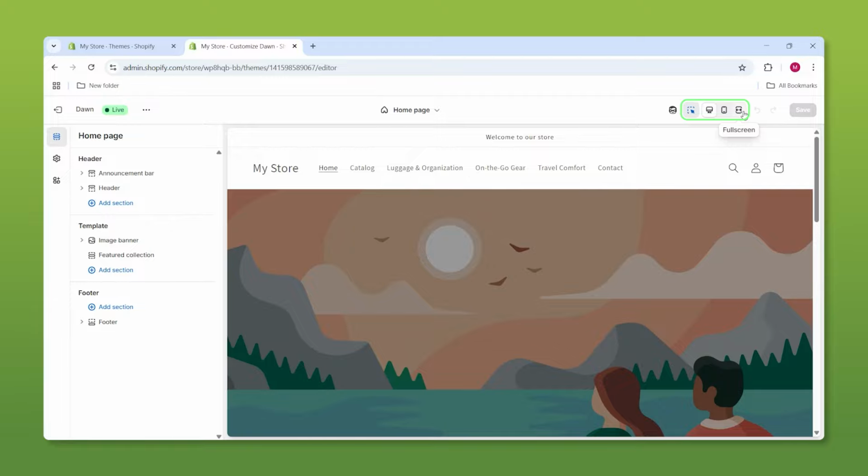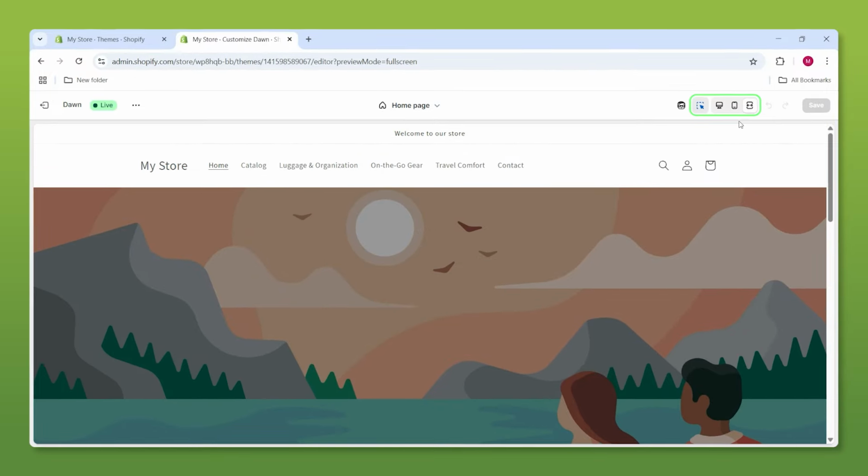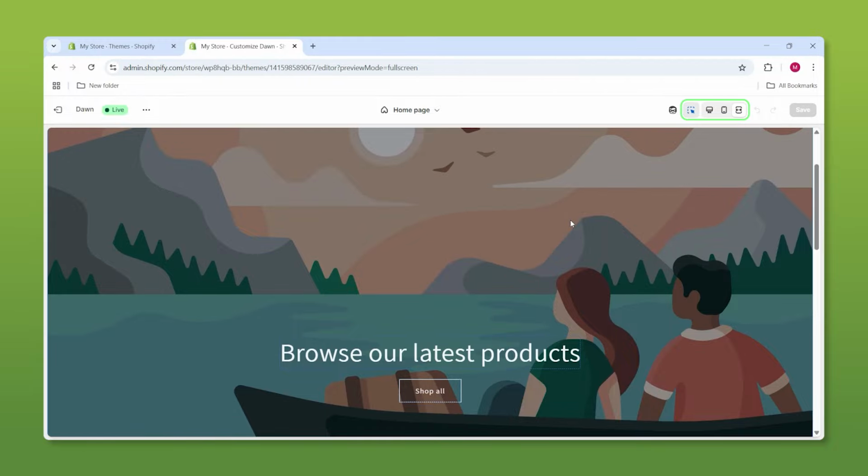And then if you want to see a full screen version of your store, which more or less gives you an idea of what the customer is going to see. So this right here is a preview. This gives you a better idea of what your site looks like to the public.